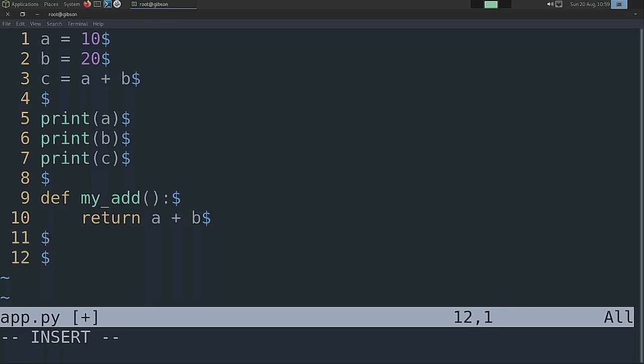Now we need to call the myAdd function in some way. So we're going to say x is equal to myAdd, and that's going to call the myAdd and return, in other words spit some data out, and we're going to set it to x. Then we're going to print x.